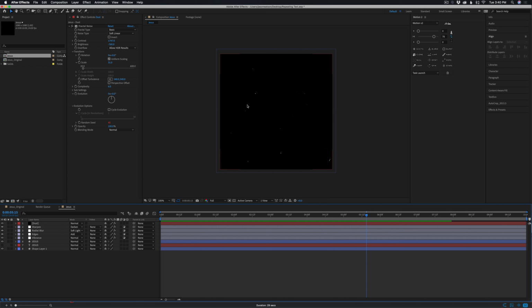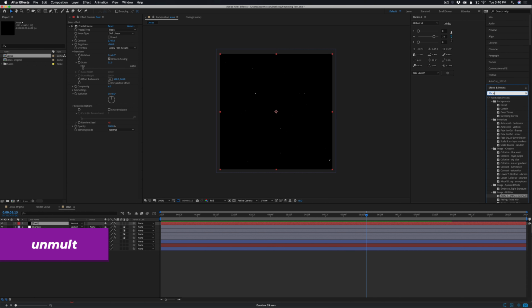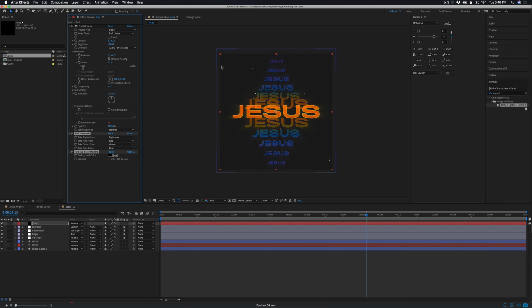Now we need to get rid of the black here. So with that selected, go over to your Effects and Presets, and then in the search field, just type in Unmult, U-N-M-U-L-T, and you'll see this right here. If you hit enter, it'll apply it right to it, and now it's going to get rid of all the black, just leaving you with the white.